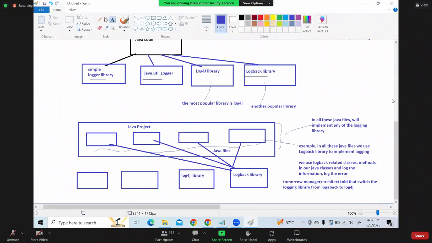Okay. Tomorrow I want to switch this. I want to change this logging library to this. Why do I want to switch? That is my architect or manager decision, because this log4j library is more flexible when compared to this logback library. So I'll be switching now.